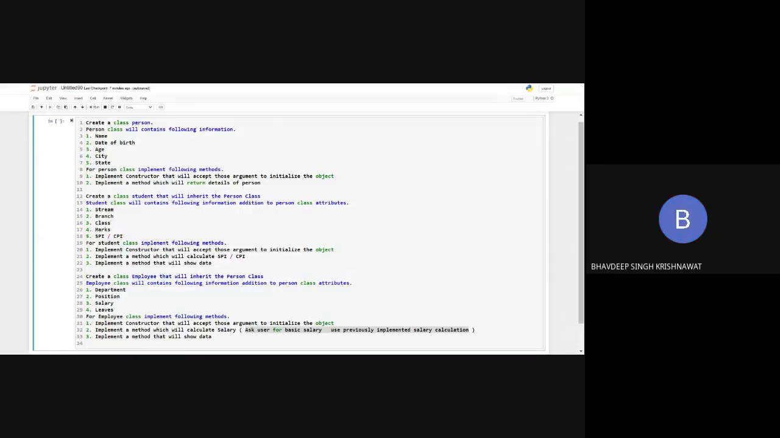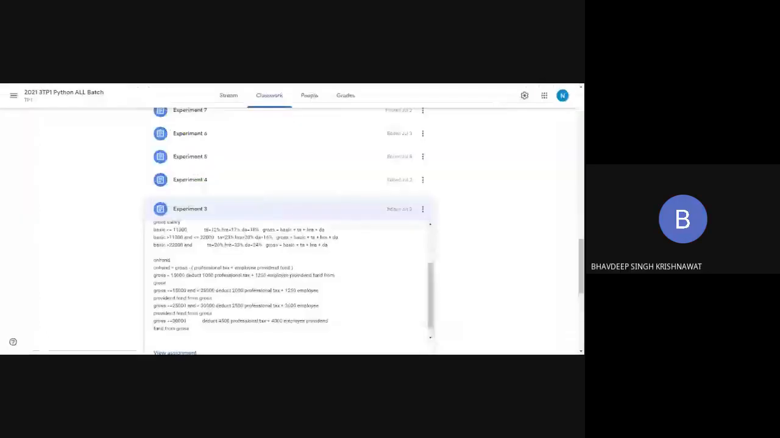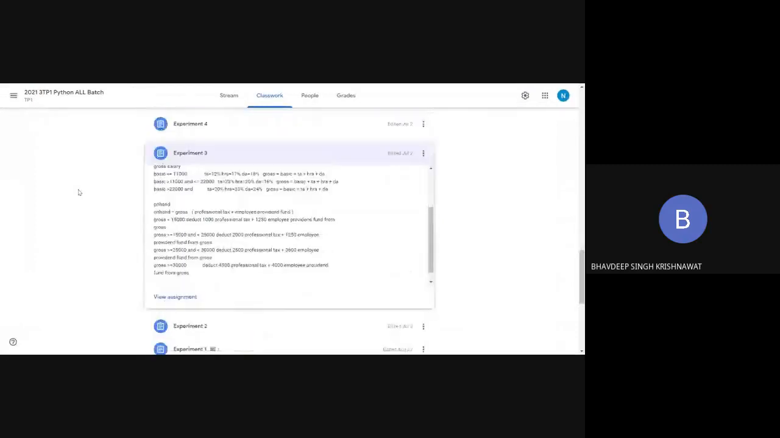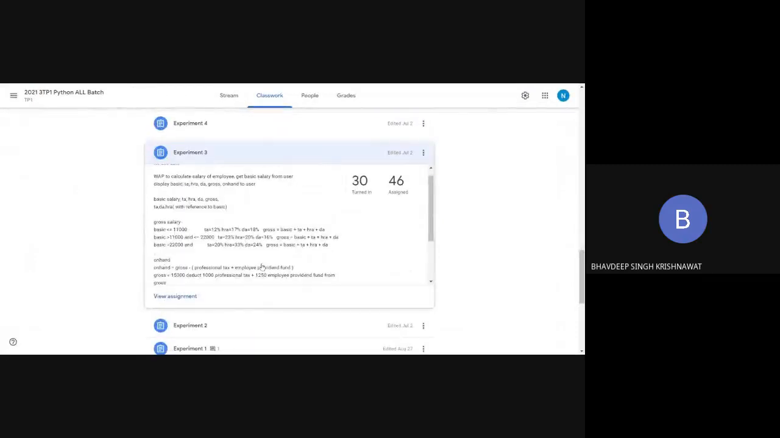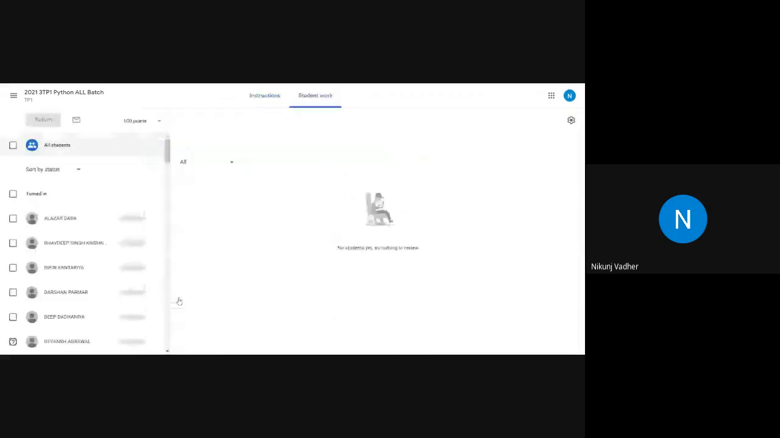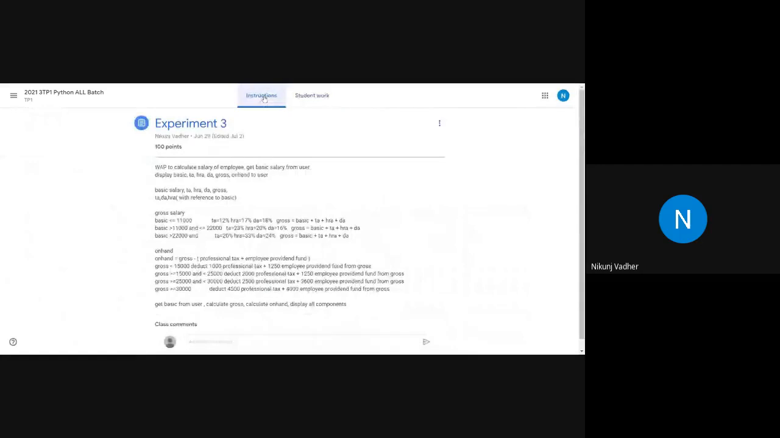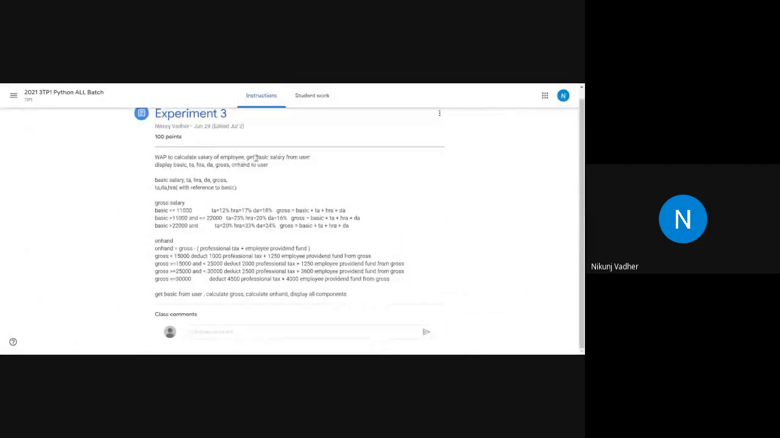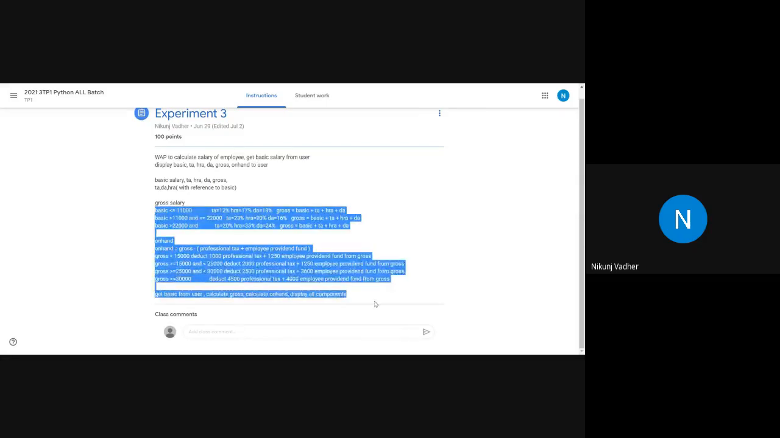Yes, sir, we have done it. Yes, experiment number 3. Sir, in that we have given conditions, like if the salary is this much, we have to increment this much. Do one thing: put this entire program into a function, a user-defined function. In this experiment, if we look at the instructions, we get only the basic salary from the user, and then we calculate all these components: HRA, TA, DA, gross, and so on.